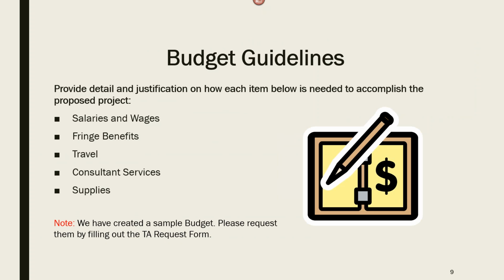Budget guidelines. We are requiring that the application be submitted with the budget, and that will not be used for review, but we would still like a budget, and a budget that is adherent to the work plan. That can include salaries and wages, fringe benefits, travel, consultant services, and supplies. I'll go over the budget a little later on when I go over the application. We have created a sample budget, and please request it by filling out the TA request form, and I recommend that you do that because that will kind of show you what we're looking for in a budget.